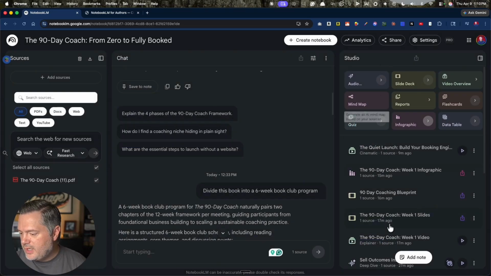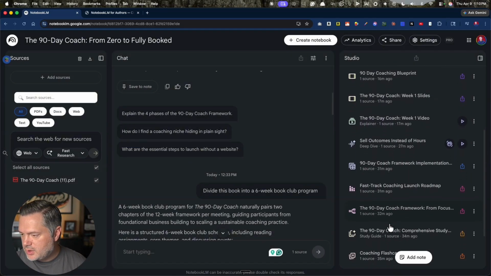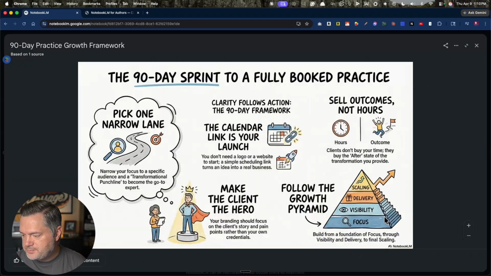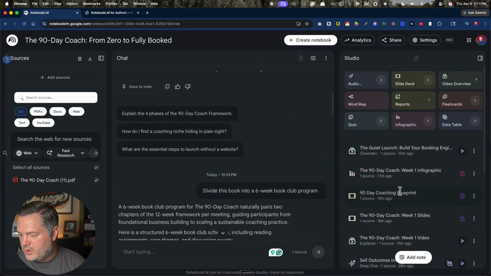So let's look at one that it created for the entire book, which is, I believe, right here. So this is a cool infographic, right? Again, this would have been hard for me to create, and it created it literally within a minute. 90-day sprint to fully book practice, pick one narrow lane. It's got some of the key pieces. Again, you can see my framework pyramid over here. Focus, visibility, delivery, and scaling is on there. Some really cool concepts are there as well.